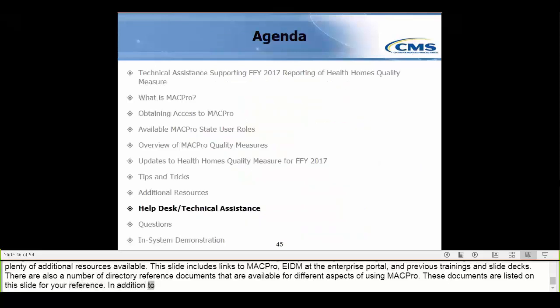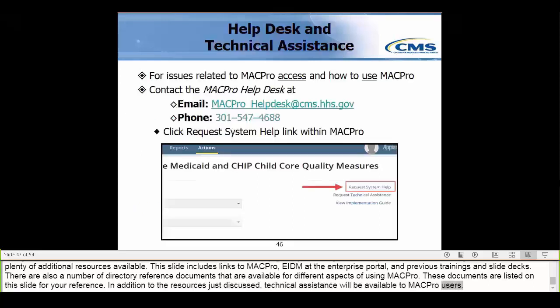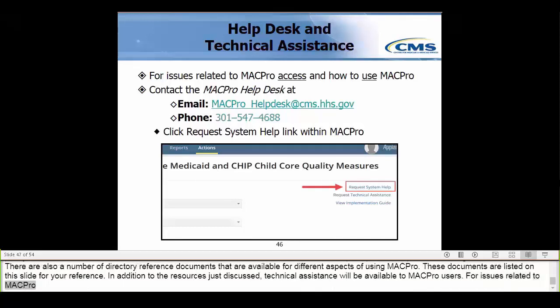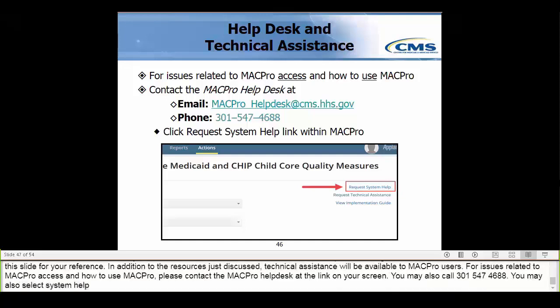In addition to the resources just discussed, technical assistance will be available to MACPro users. For issues related to MACPro access and how to use MACPro, please contact the MACPro Help Desk at macpro_helpdesk@cms.hhs.gov. You may also call 301-547-4688. And you may also select System Help link within MACPro.